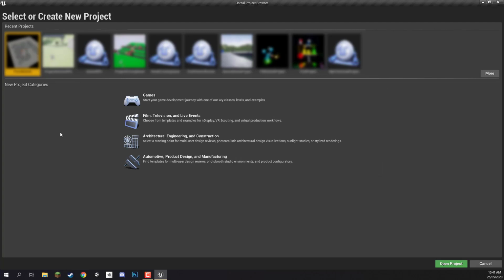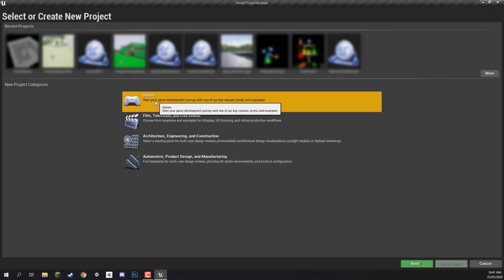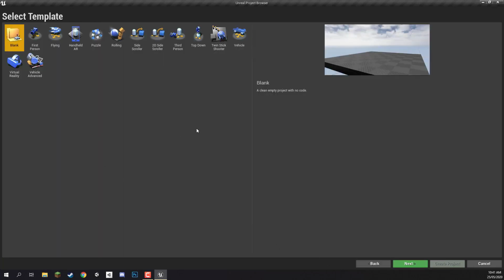But down here, we can create a new project. And Unreal is used for much more than games. It's used in film, it's used in architecture. But for our purpose, we're going to be creating games with it. So let's select games here to create a new games project. We'll click next. And now we can choose a template.